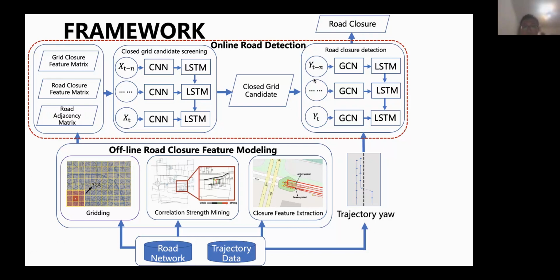This is the classic time series anomaly detection method, and we adopt two different combinations of neural network models to extract spatial temporal dependence from two region levels. CNN and GCN are used to capture spatial dependence between grids and roads, respectively. LSTM is used to capture temporal dependence.